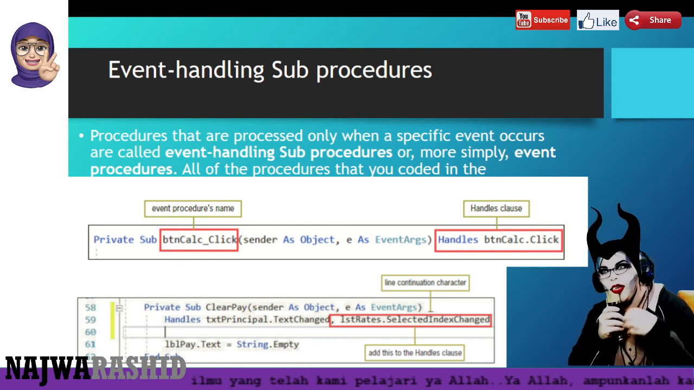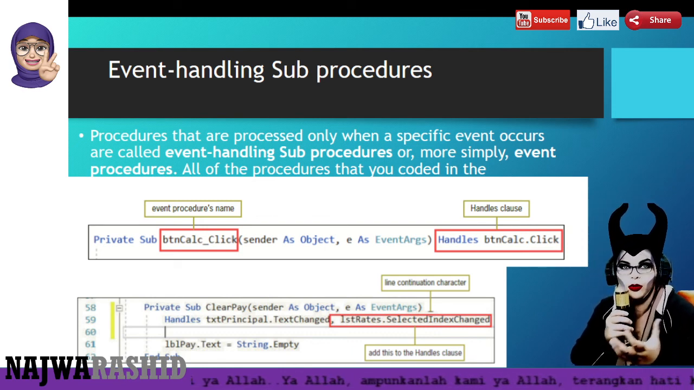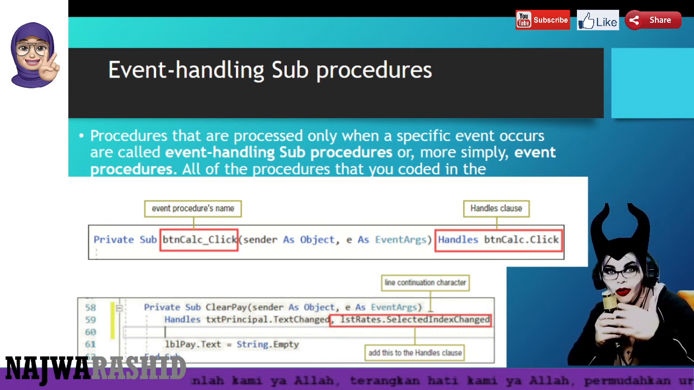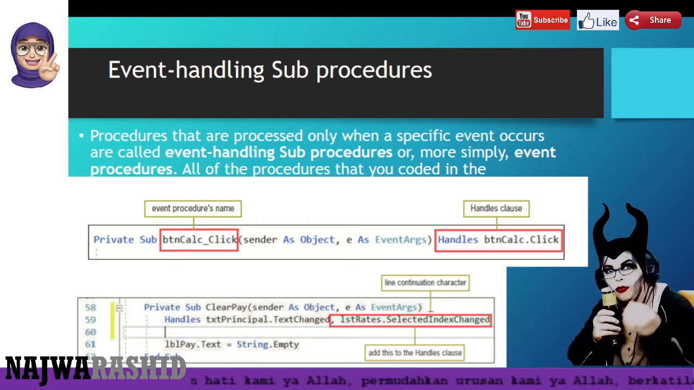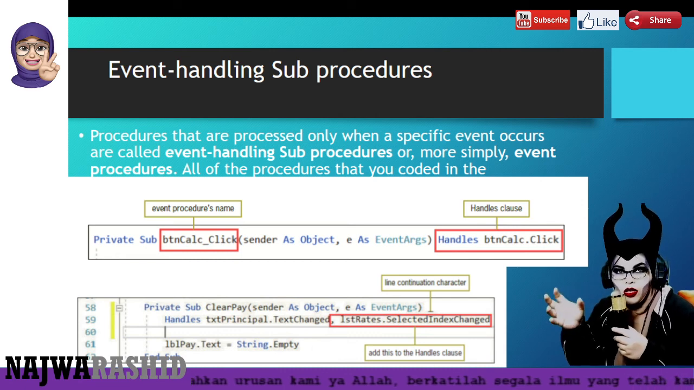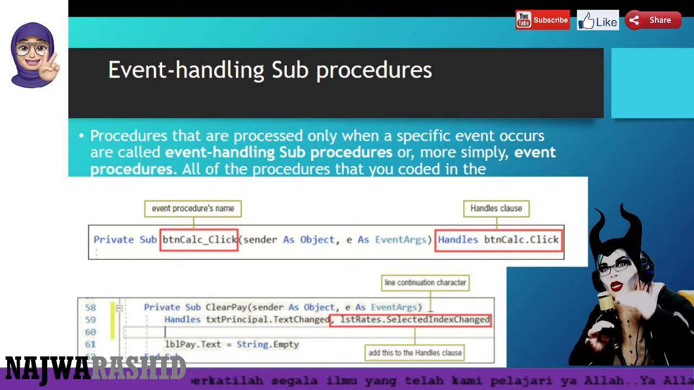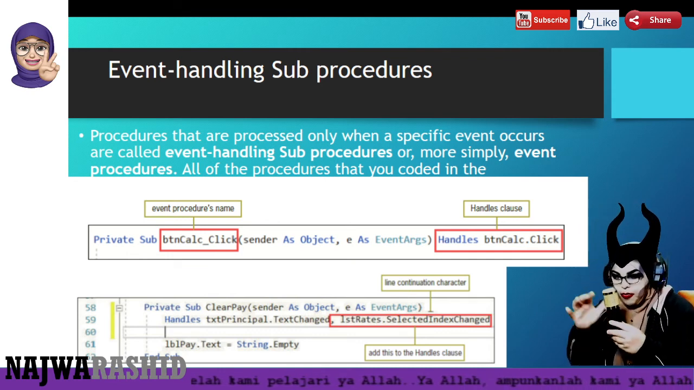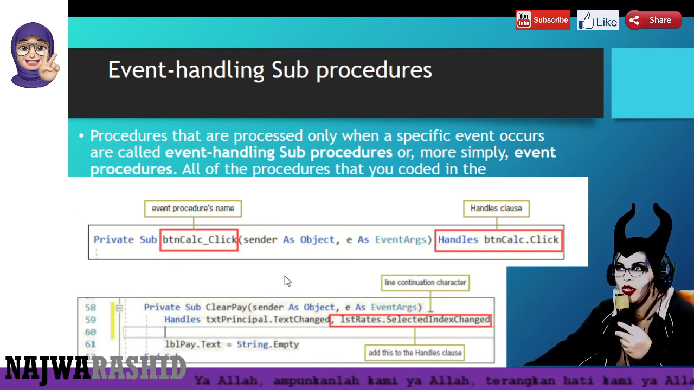An event handling sub procedure is a procedure, but we need an event to occur first before the procedure can be called or processed. For example, here we have the event called button click. So we have a button, and when the event occurs, which is a click on that button, it will process the procedures. These are the syntax for the event handling sub procedure.